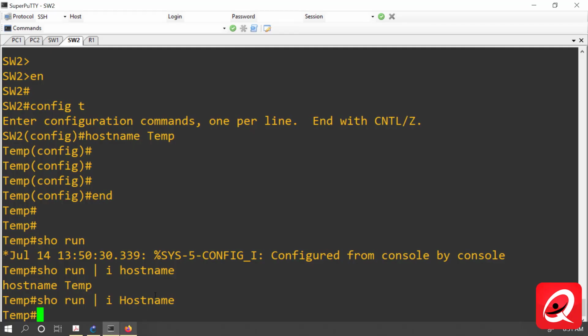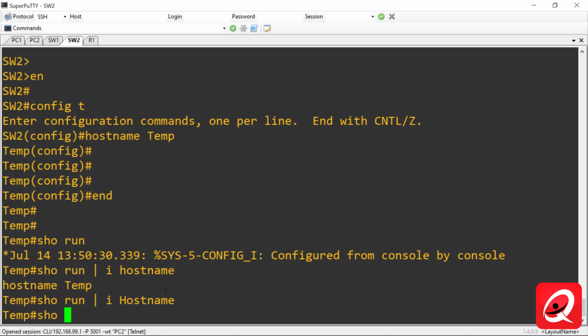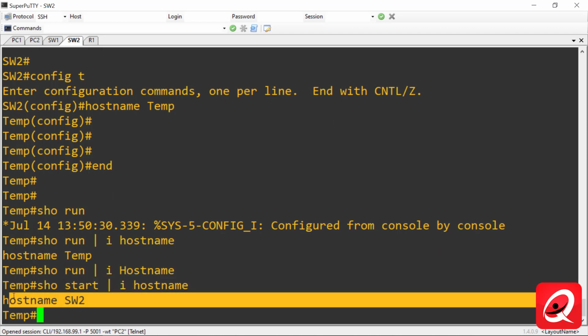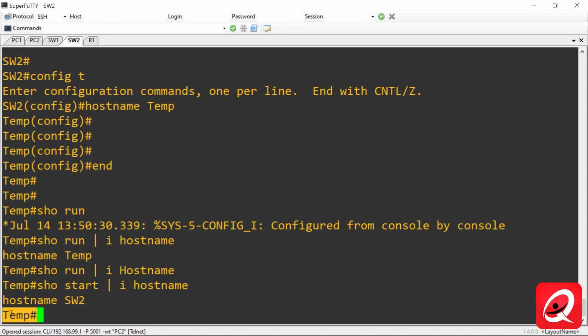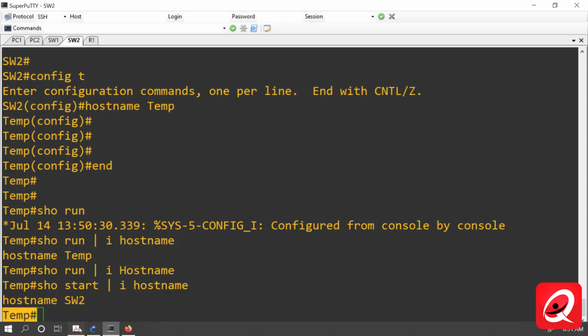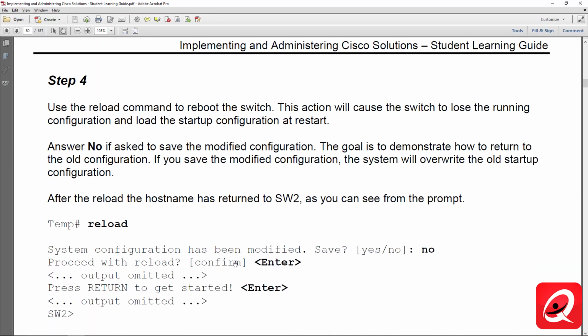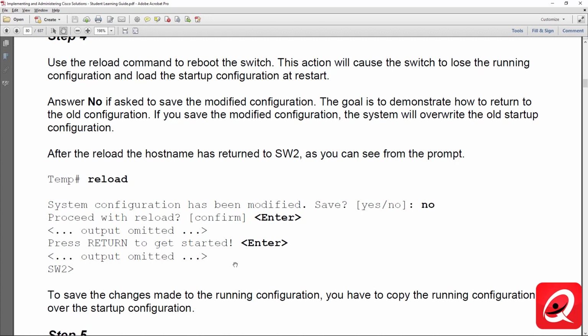So we can see they did a show startup. Hey, that's okay, we can do that as well. Show startup, pipe include hostname, and we can see that the original hostname is still part of the startup config, but my current hostname is temp. So the idea here is that we've modified the running config, but it didn't automatically modify the startup config.